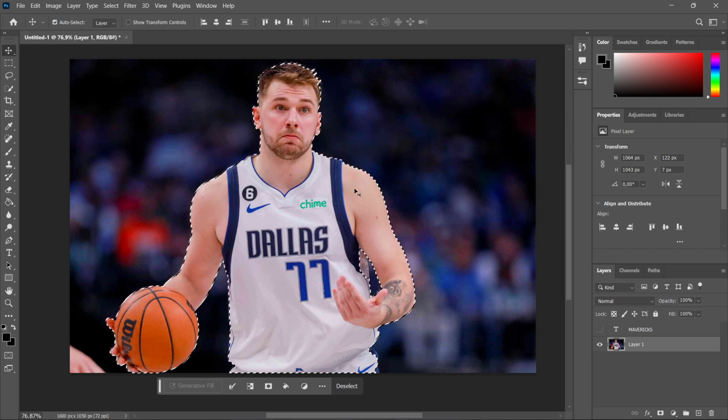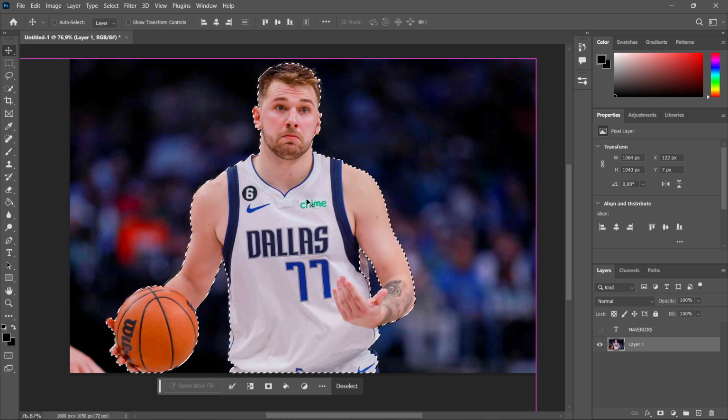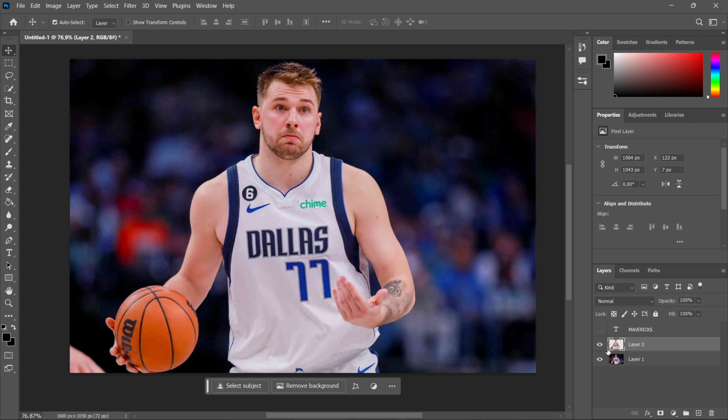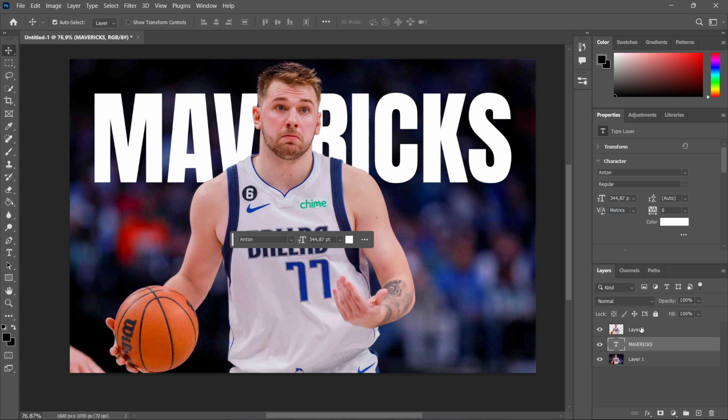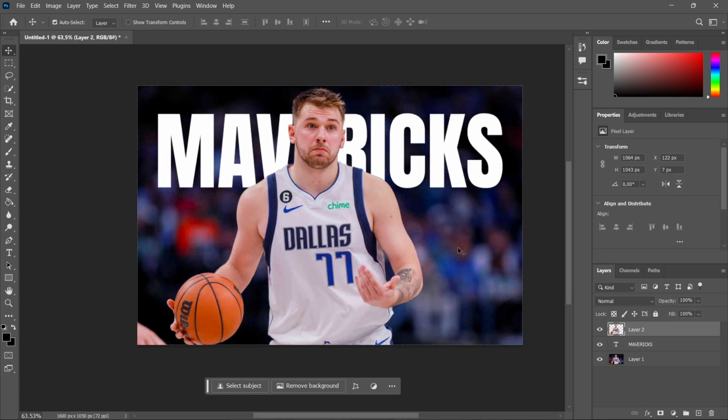Okay, and then what you want to do is press Ctrl and C and then Ctrl and V, which will paste another layer of Luka Doncic on this image, on the working area. Then what you want to do is reveal the text layer and simply put it behind this layer, as you can see, behind the copied Luka Doncic layer, and that's it. You've got yourself text behind a person in Photoshop.